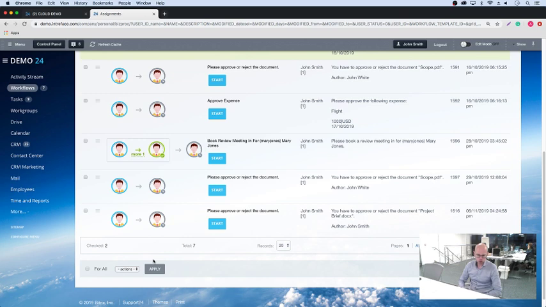Is there a way to export comments on leads, contacts, activity stream to Excel? So you can't export activity like that on the cloud edition. If you have a self-hosted edition, there's more ways of accessing the database to export.